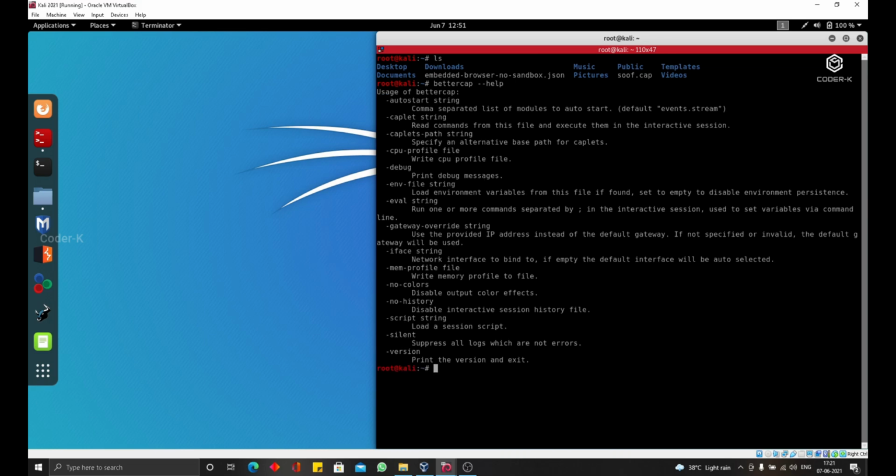And what we want to do is use the dash caplet option right here. So we're going to run Bettercap like we used to do. First of all, we do Bettercap, followed by -iface to specify the interface that is connected to the target network. And in my case, this is eth0.